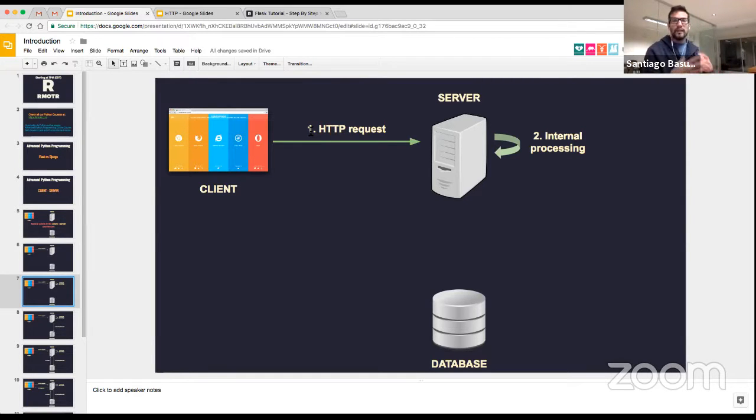The server then will need to do some processing with that information. It will have to check if the user is authenticated or not, if the user has privileges or not, if the operation is valid. We're getting closer here to business logic, things that are special to this particular website. So the internal processing is going to start.